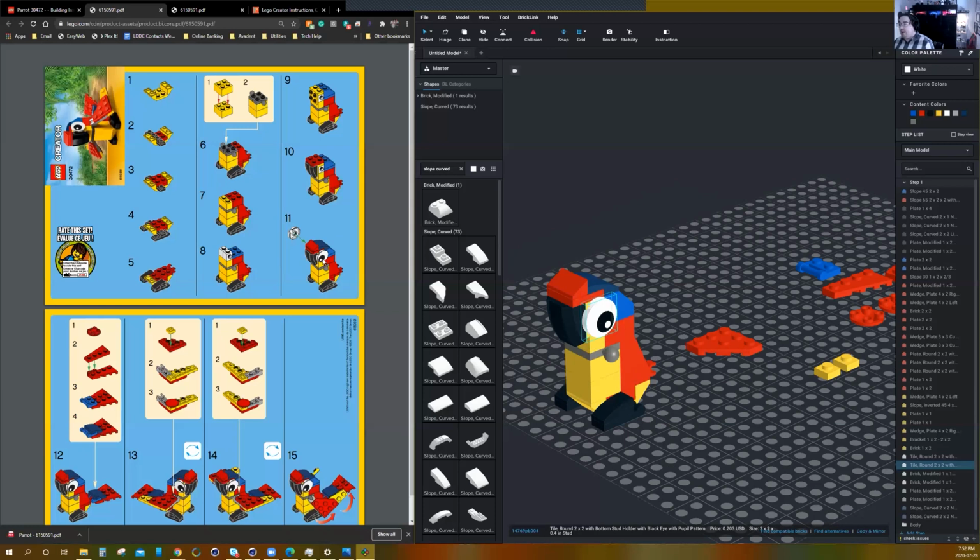Now, in the instructions, it shows the eye is actually pointed towards the front of the bird, and this is pointed towards the back. So we have to rotate it slightly. Now, we can use the arrow keys, right? We can play around with that, but that doesn't really help us that much. I'm going to show you another way to do it with the hinge tool.